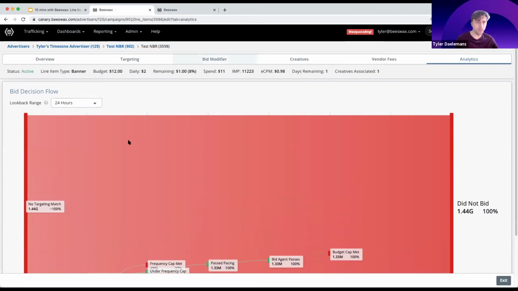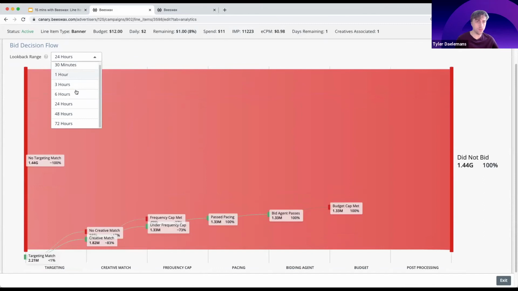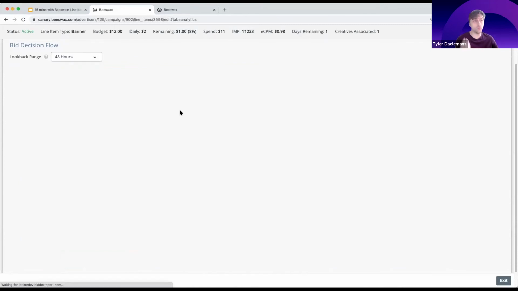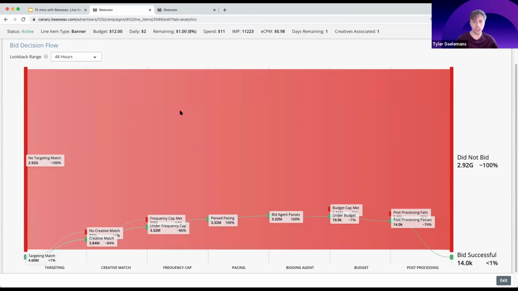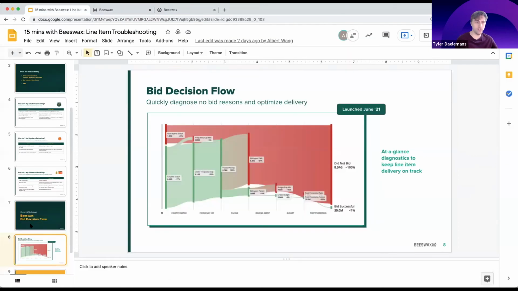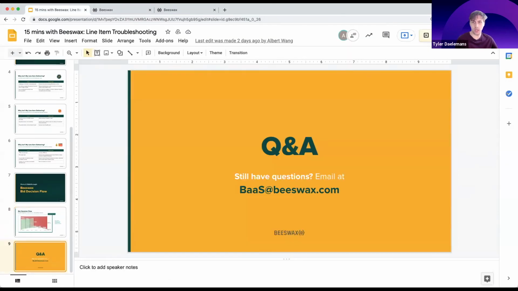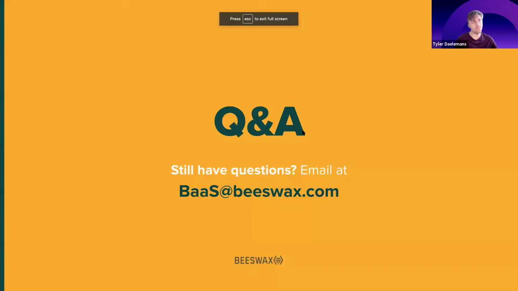And that's really the feature. We hope it's pretty intuitive. We really hope it helps out a lot of customers and makes it a lot simpler to actually understand what's going on with lines, when they're bidding, when they're not bidding, and how you can address those issues. And with that, I will hop back to the presentation and open it up for Q&A.